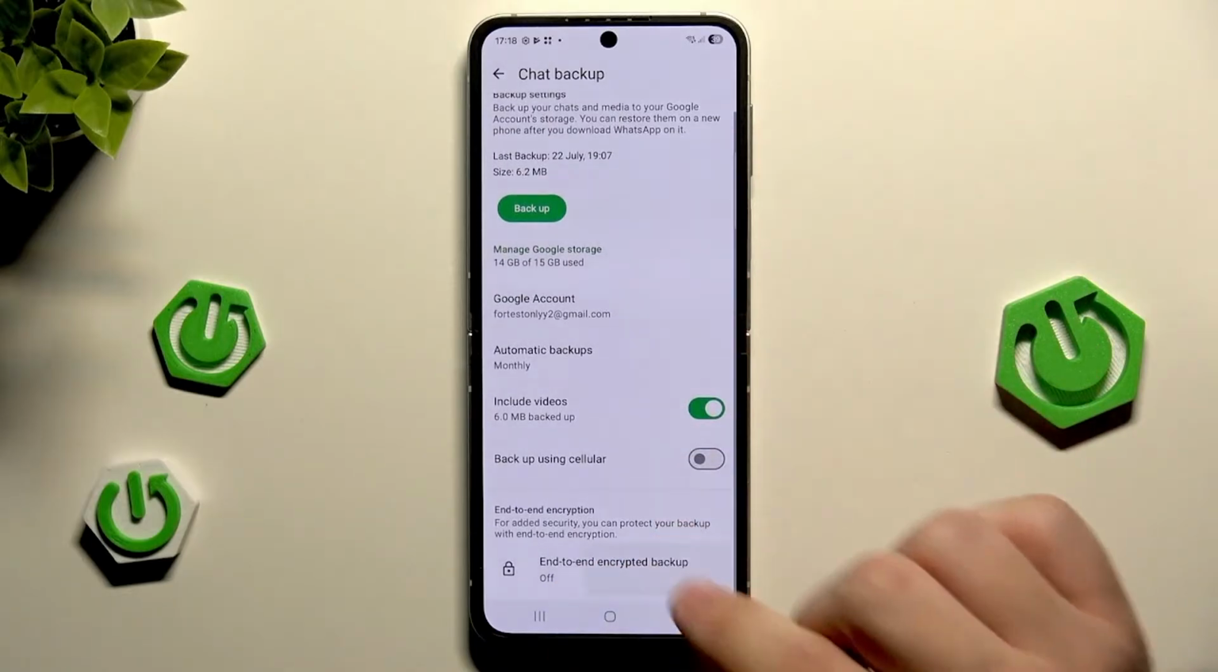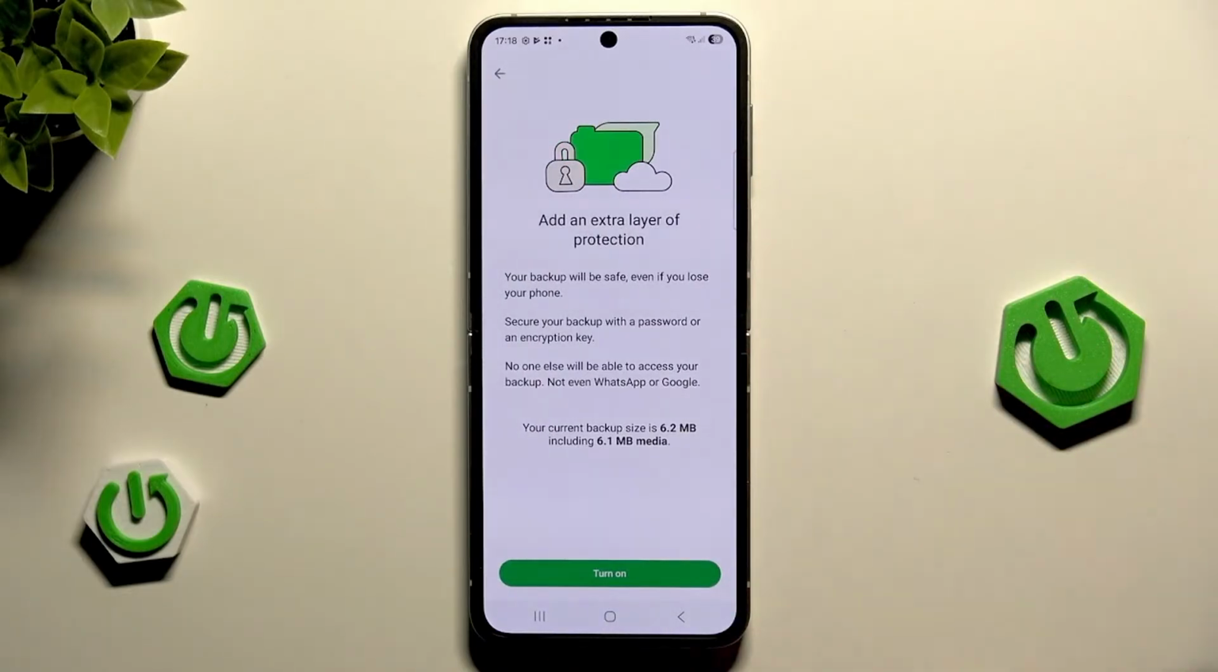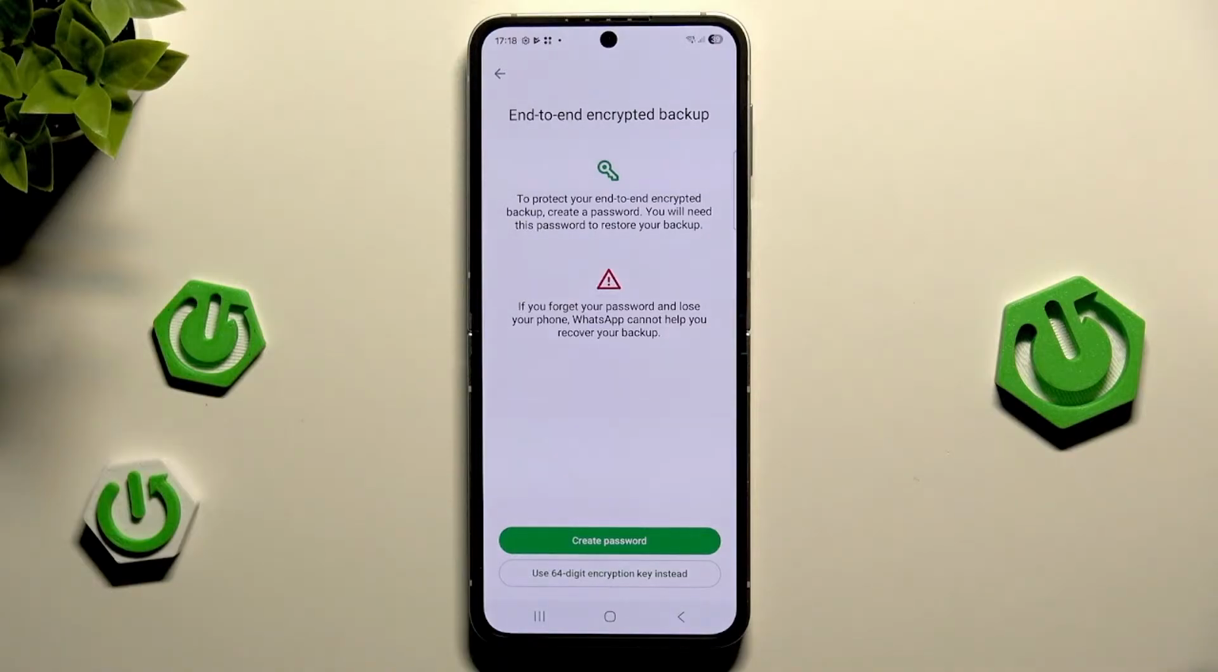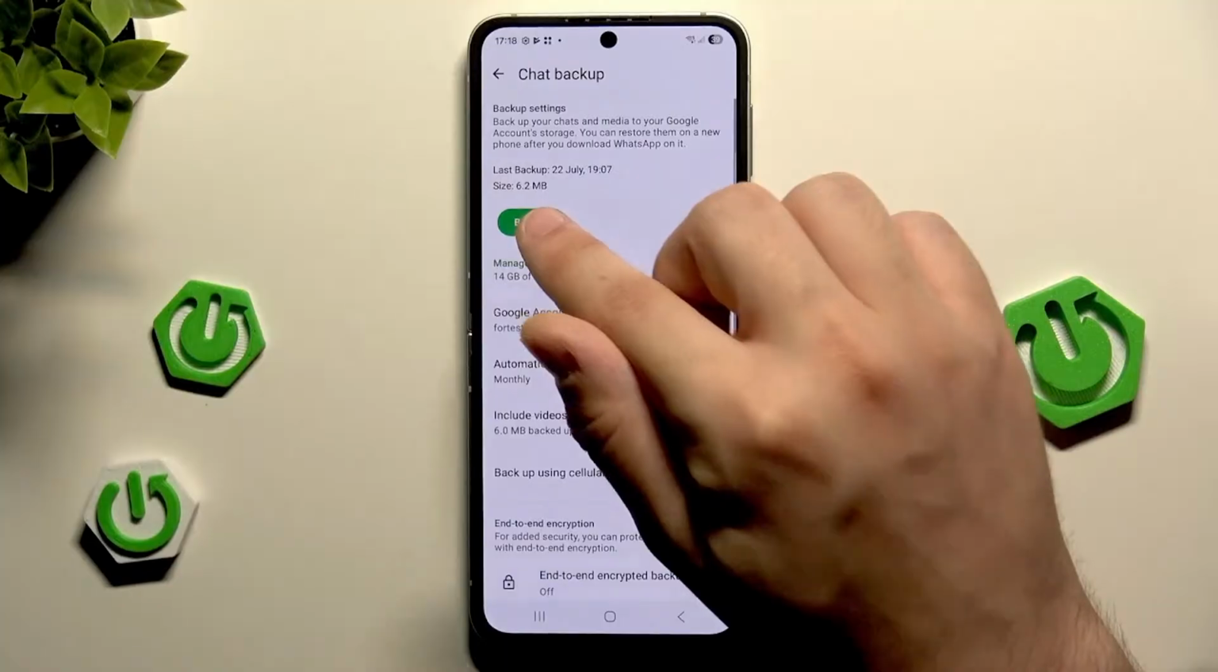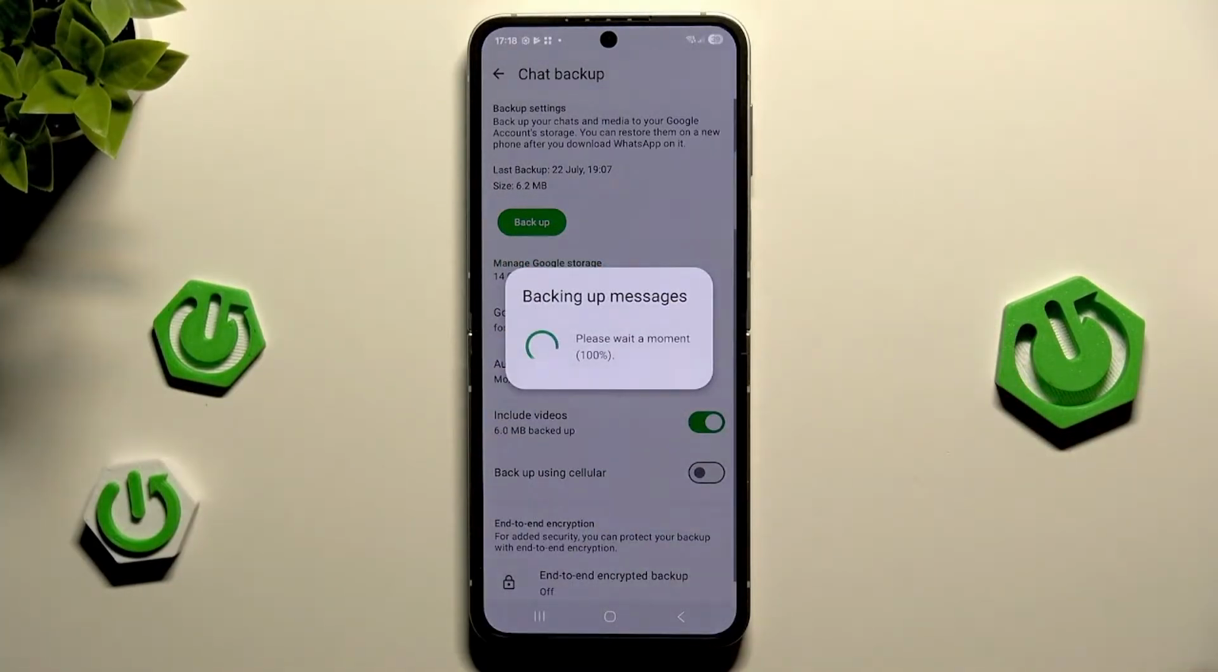And on the bottom we have end-to-end encrypted backup. If you choose to turn it on, in here basically you can create a unique password that you need to type in the future if you want to restore your backup. So for example, if you forget that password, you won't be able to restore the chats. So if you choose to create that password, don't forget it. Otherwise you won't be able to restore the chats. Alright, once everything is discussed, all we need to do now is to tap this green button, backup. Now the process will start.